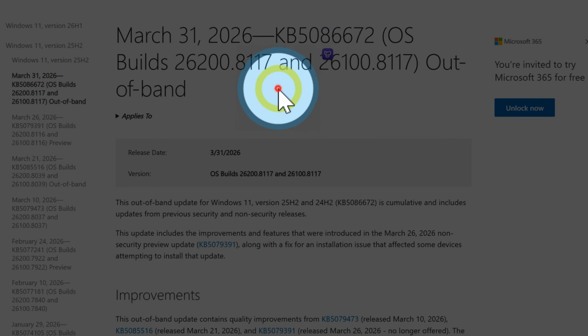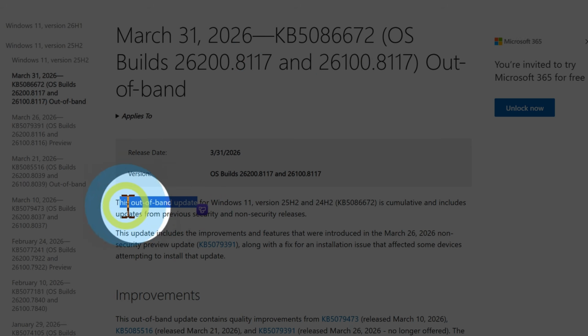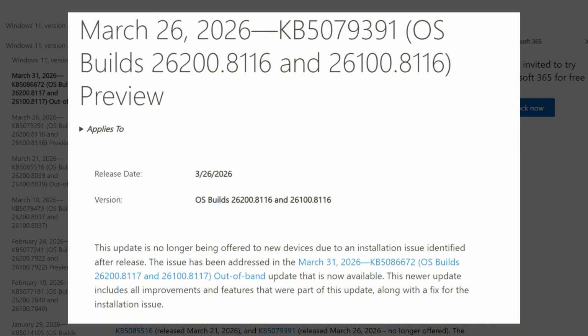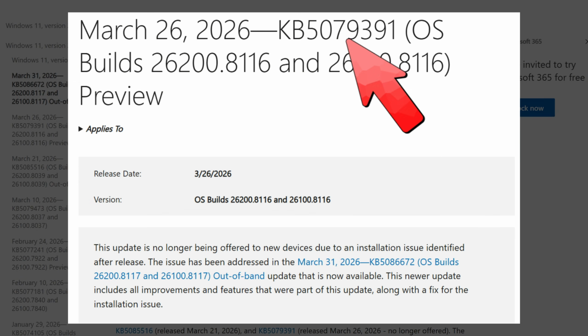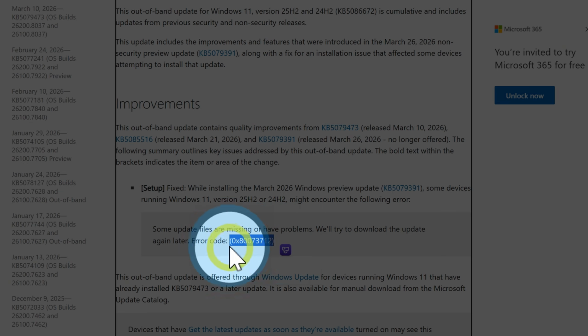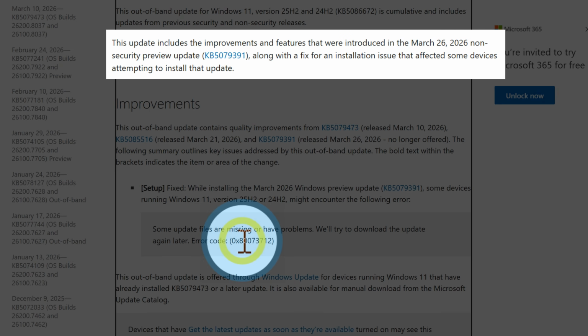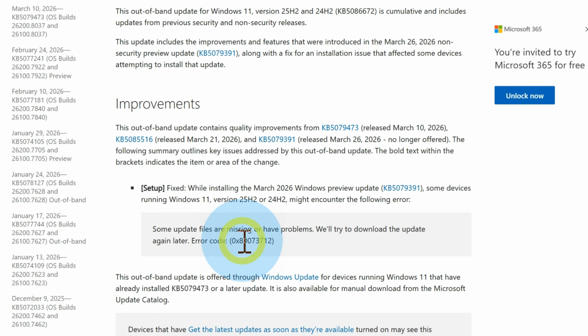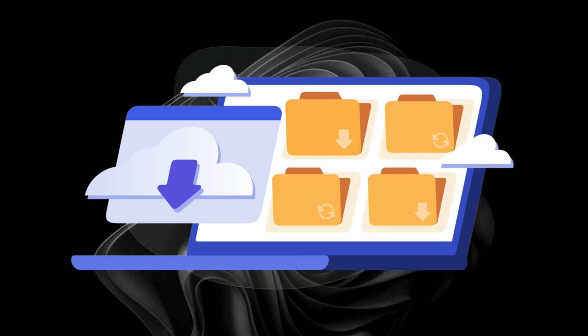This is an out-of-band cumulative update for Windows 11 24H2 and 25H2. Basically, Microsoft yanked the March 26 preview, KB5079391, after tons of people got stuck with missing file errors, error code 0x80073712. This new one, which is KB5086672, brings back all those goodies plus the fix. No drama, just done. Before we install it, here's my quick pro tip.